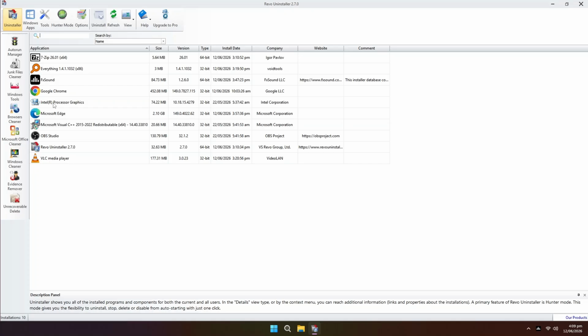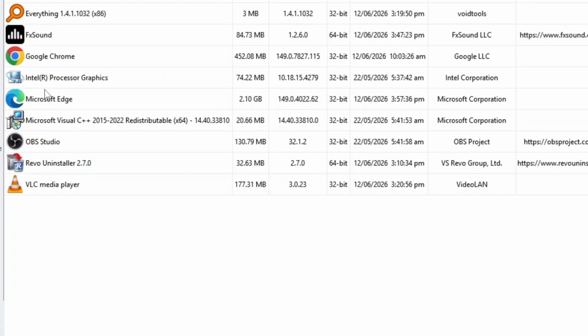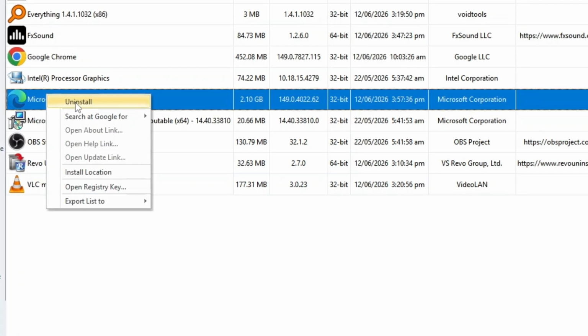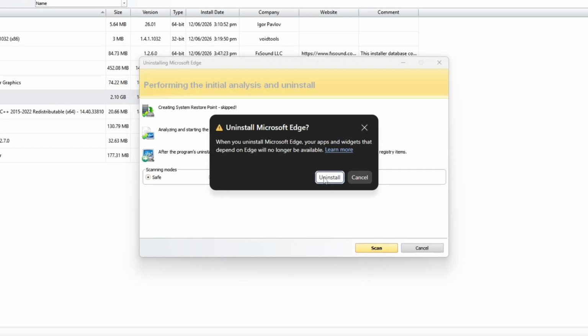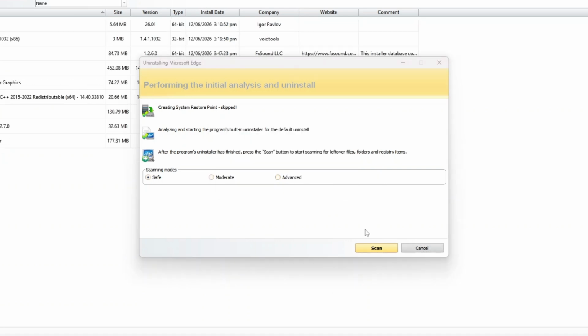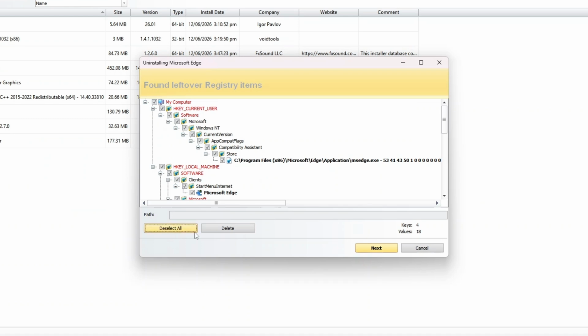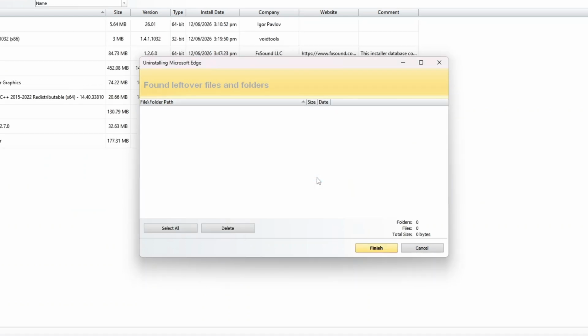For example, if I want to uninstall Microsoft Edge, I will right click and click on uninstall. Okay, I don't care. Now it is asking for a system restore point that I don't want to create. That's why I will uncheck and continue. Now it will uninstall the app. After that program is uninstalled, I can delete the leftovers of that app by selecting all and clicking on delete.